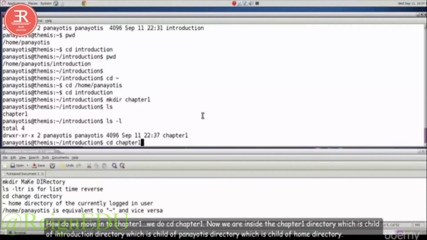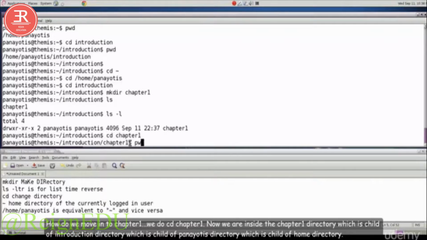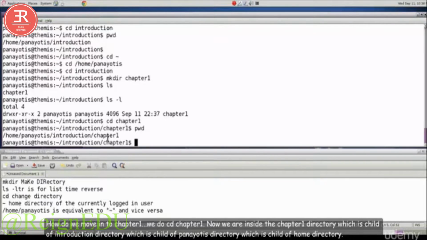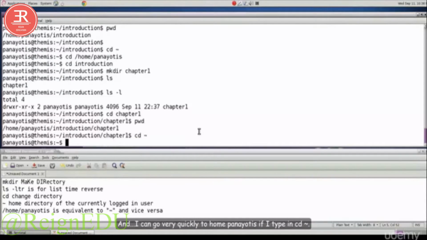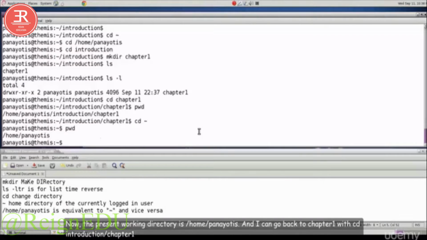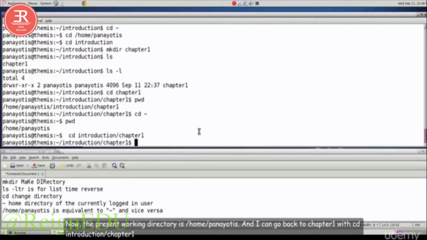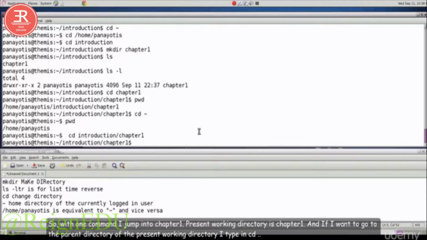Now we are inside the chapter1 directory, which is a child of the introduction directory, which is a child of the Panayotis directory, which is a child of the home directory. And I can go very quickly to /home/Panayotis if I type in cd tilde. Now the present working directory is /home/Panayotis. And I can go back to chapter1 with cd introduction/chapter1.